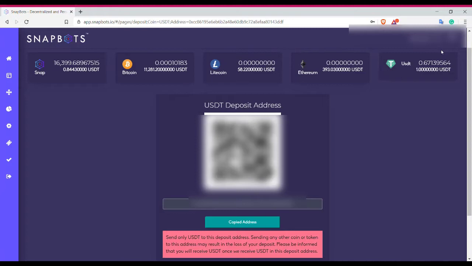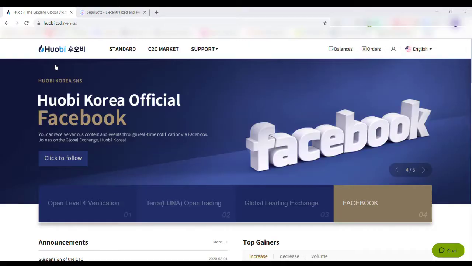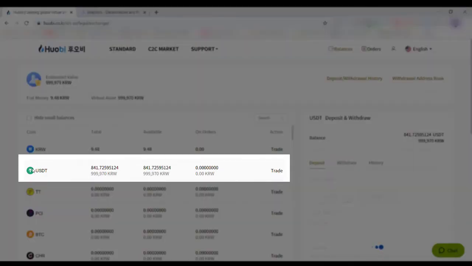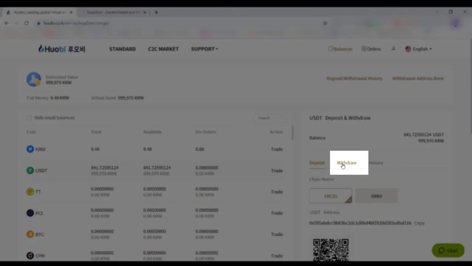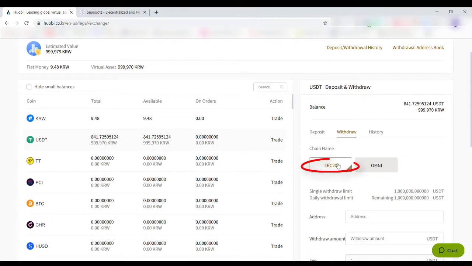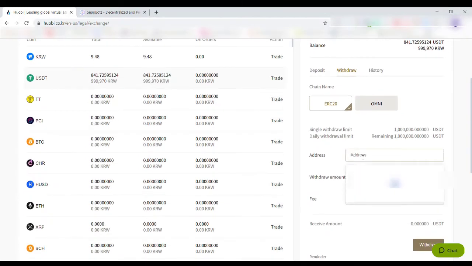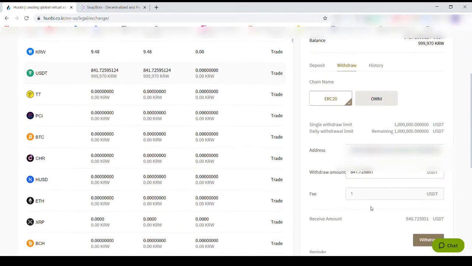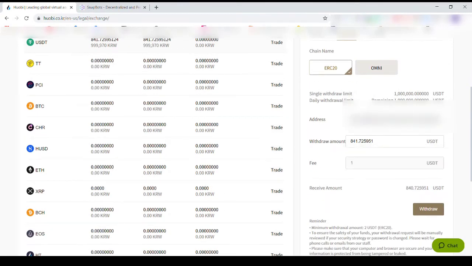Once you have this deposit address copied, now we go to Huobi exchange. Click the balances, and click USDT. Now we will click Withdraw. We choose ERC20 as the chain name. And enter the deposit address you copied. Withdraw amount is the amount you would like to withdraw. Fee as transaction fee. Receive amount as the total amount other party will be received.